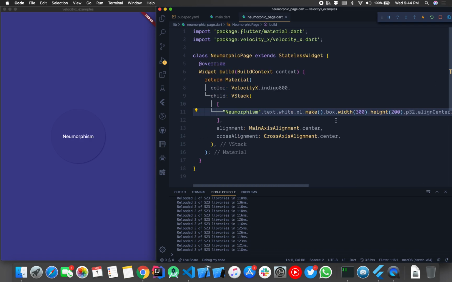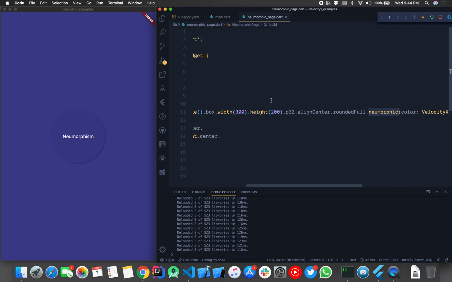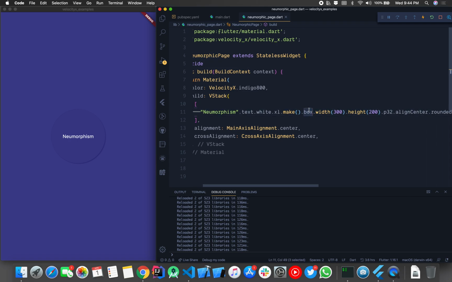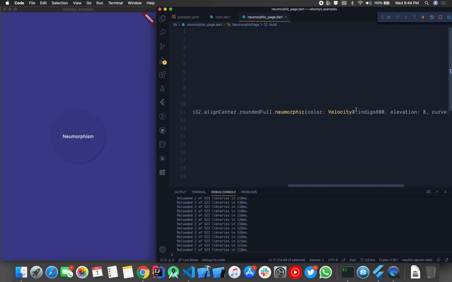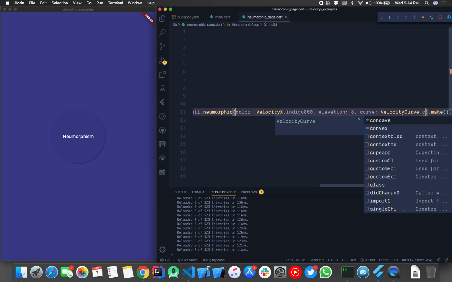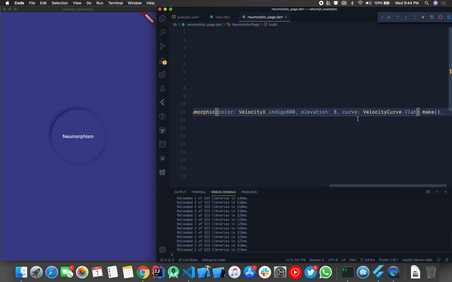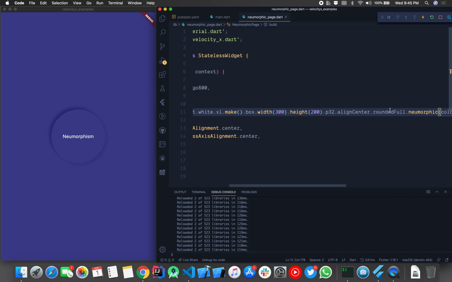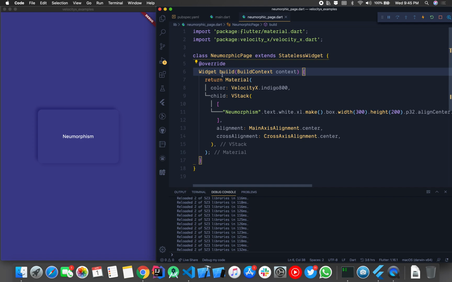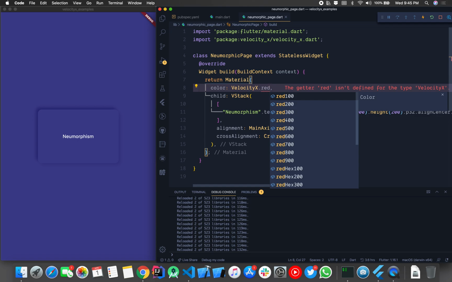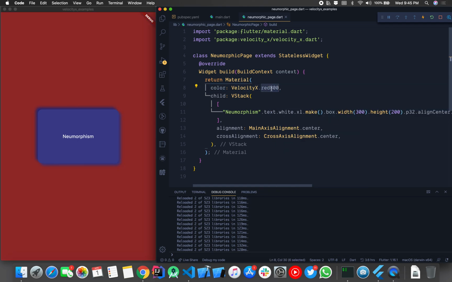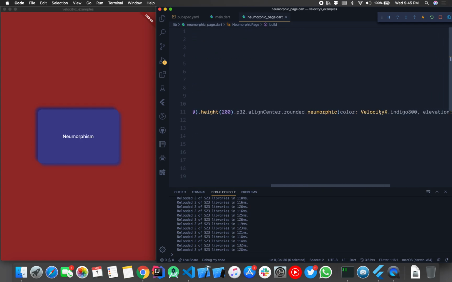So that's how you can use VelocityX. This particular neumorphic method is only applicable on the box, which is like a container, because you can make most of the widgets using the box. So that's the idea. Let me just make it flat for the time being. That's how you can make use of this Neumorphism design using VelocityX. It's very easy, right? Let's say I change the color to red 800. It will look ugly unless you change both the colors. If I change the color here as well, you will see that it looks much better.